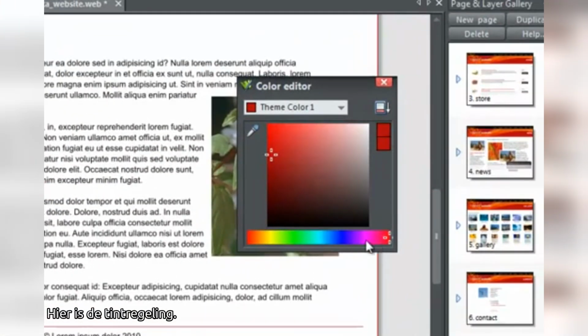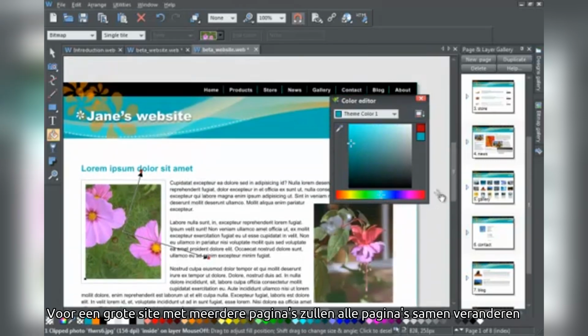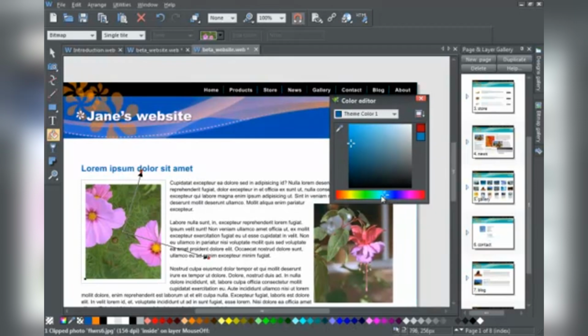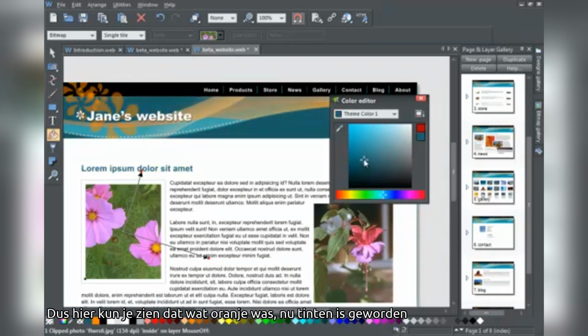Along the bottom here is the Hue control. It shows all colours of the spectrum. Just drag to select the hue you require. And you can immediately see the page colours changing as you do this. For a large multi-page site, all the pages will change together. For any selected hue, you can select any lighter or darker shade by dragging here. So here you can see what was orange has now become shades of blue.